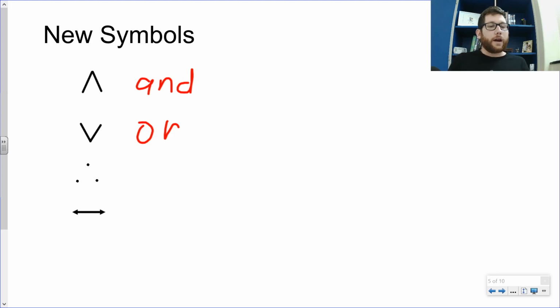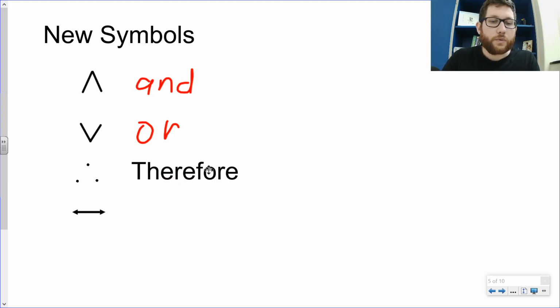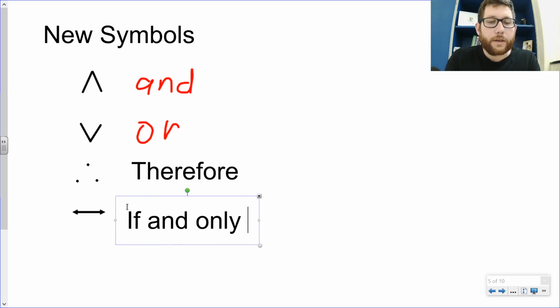Be boring. All right, so the 3 dots is "therefore." We should know that one. Don't really feel like spelling that out. And then the last one is "if and only if."